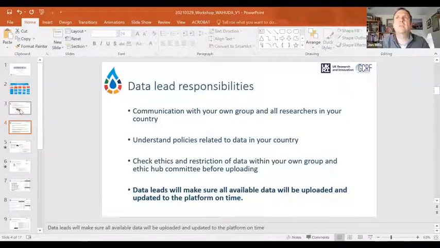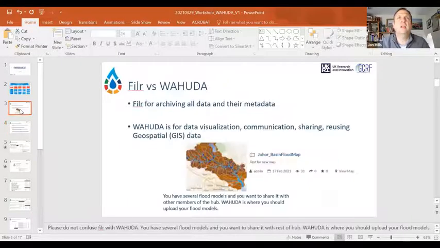Right, can I just jump in on that last slide and say that Filler is primarily for primary data. Where you've collected data using hub resources, i.e. UKRI funded, we have an obligation to archive the useful data that arises from that. You can use it for other things as well if you want, but essentially we have to store all the primary data on that.